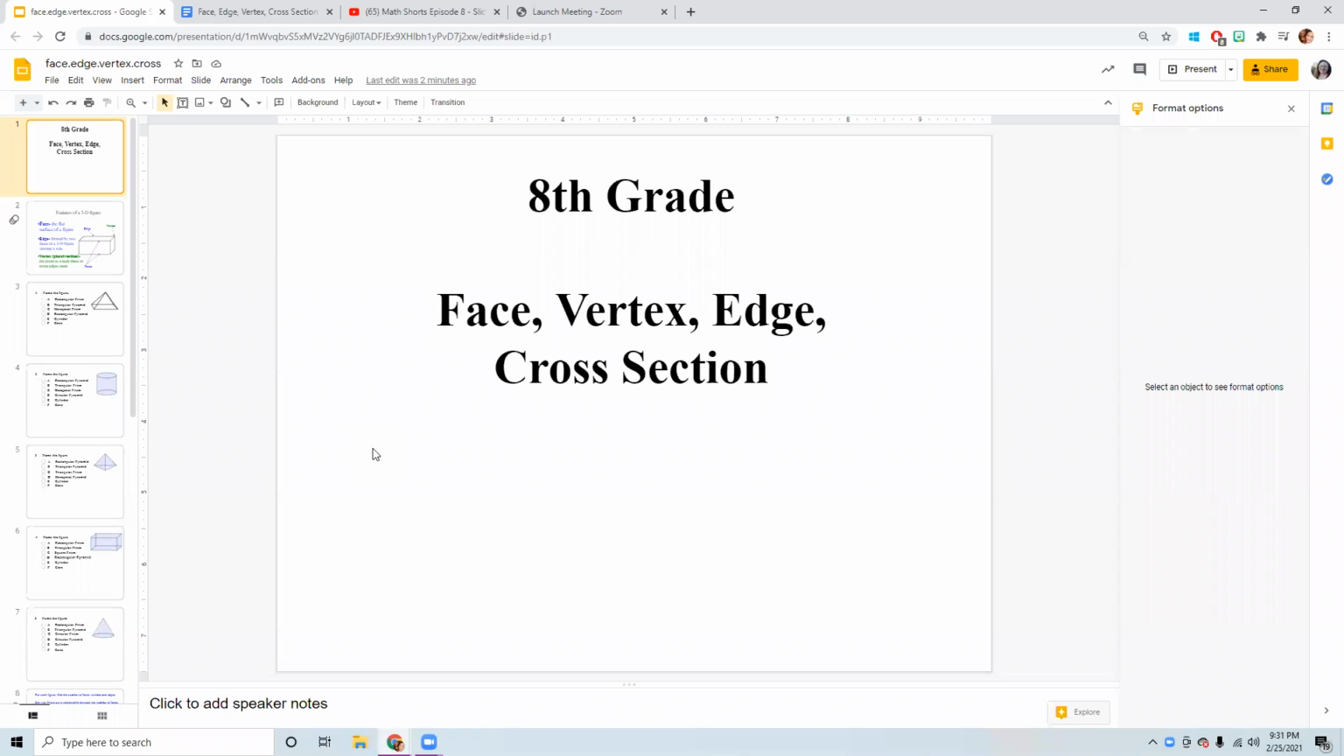Today we're going to be covering face, vertex, edge, and cross sections. So this is going to be a new unit. We're actually moving into unit 8. So this is just going to be the first section over it.